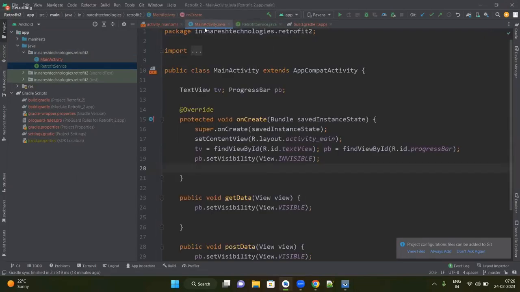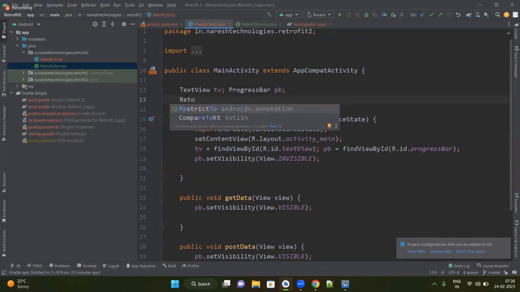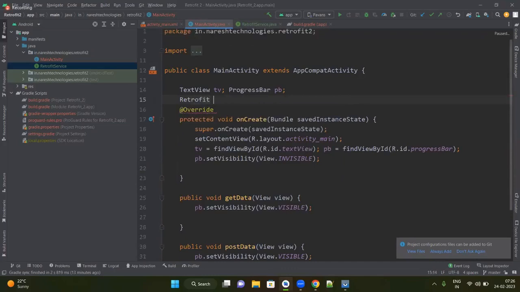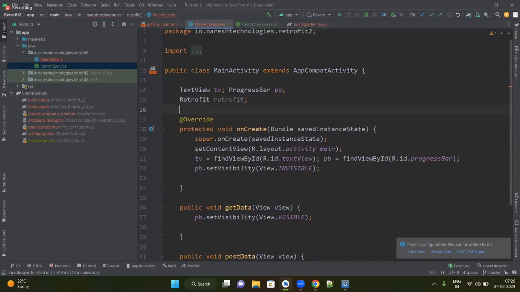But before that, let us add the Retrofit instance. From Retrofit, let us create an object. Next step is what? Initializing this Retrofit.